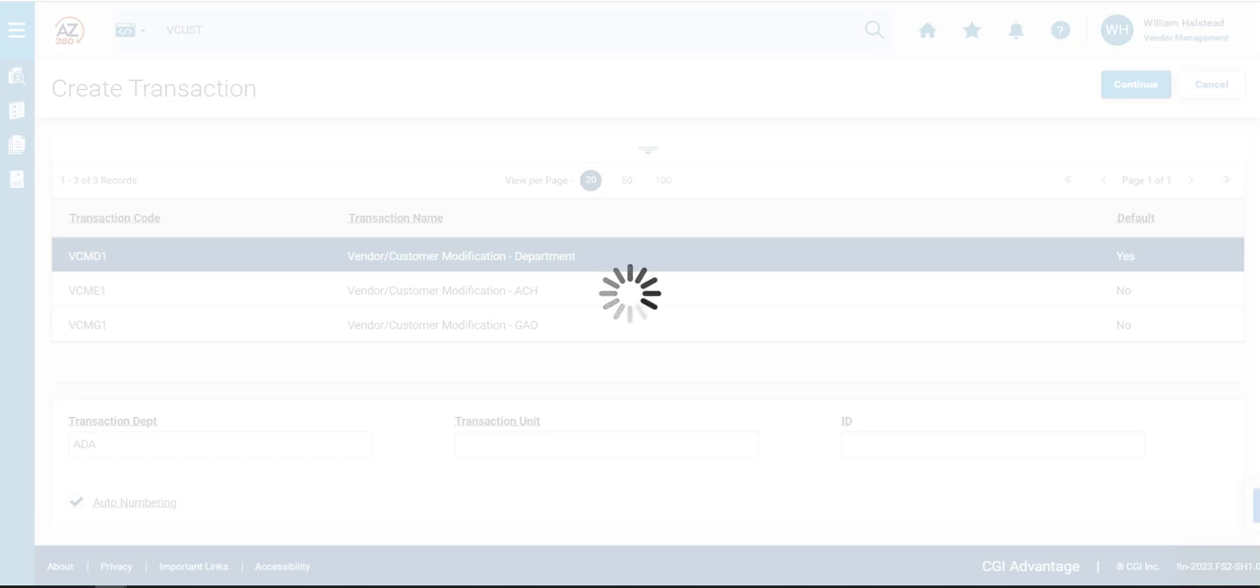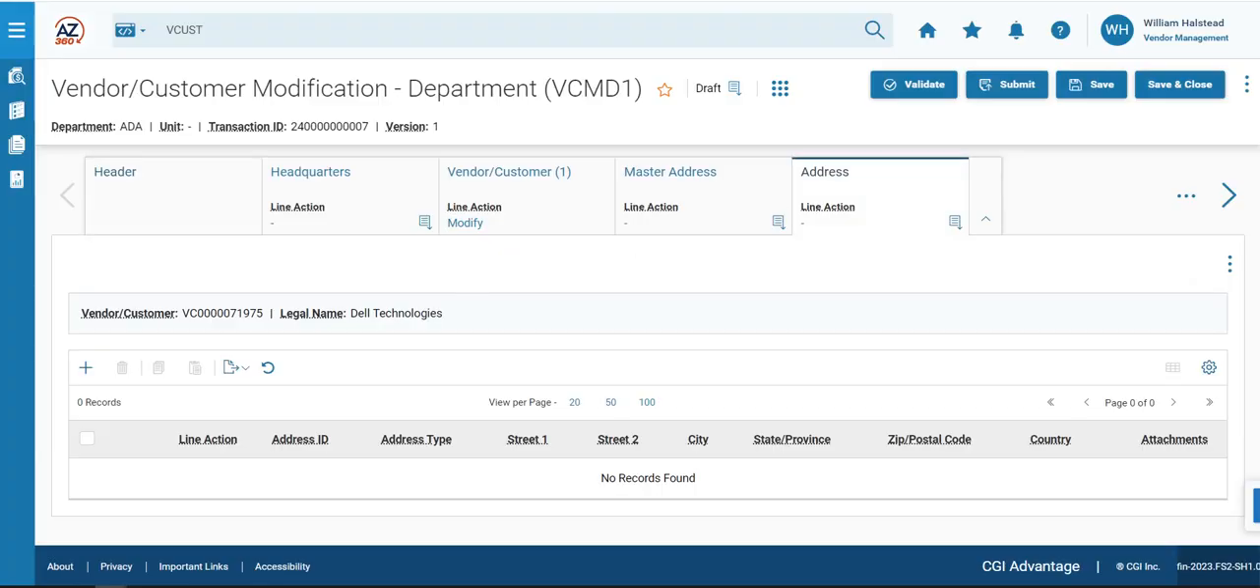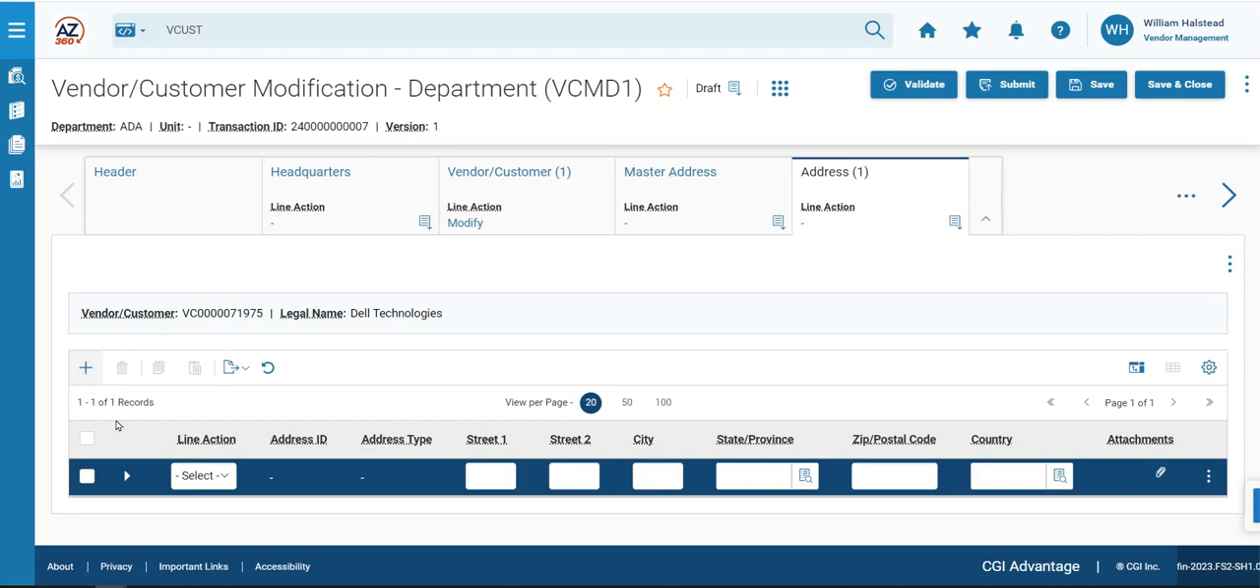It will open to the Header tab. Okay, the new VCMD1 has generated. Notice it is in draft. Version number is 1. Function is new and status is held. Okay, on the Header tab, General Information section, we will be entering a transaction description. In our case, we will enter new address. And go ahead and navigate to the Address tab. In the tab level actions section, we'll click the plus sign to add a new address line.